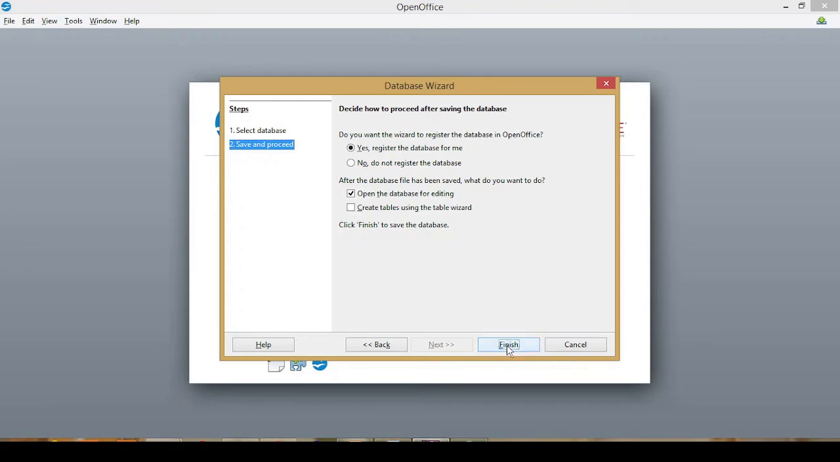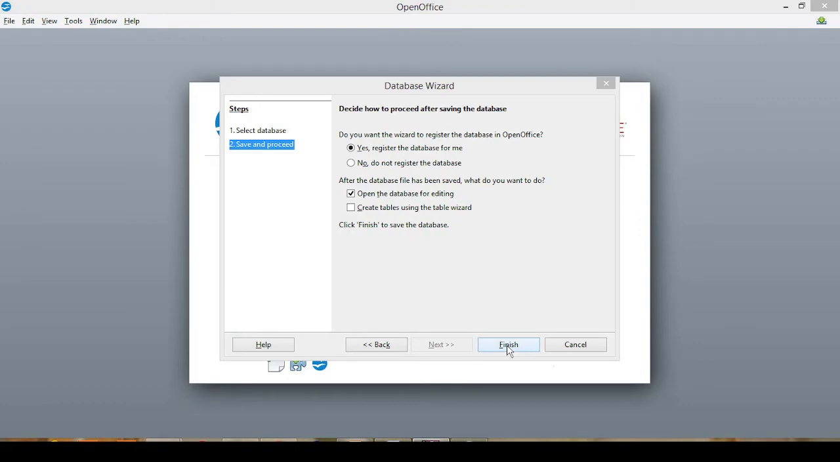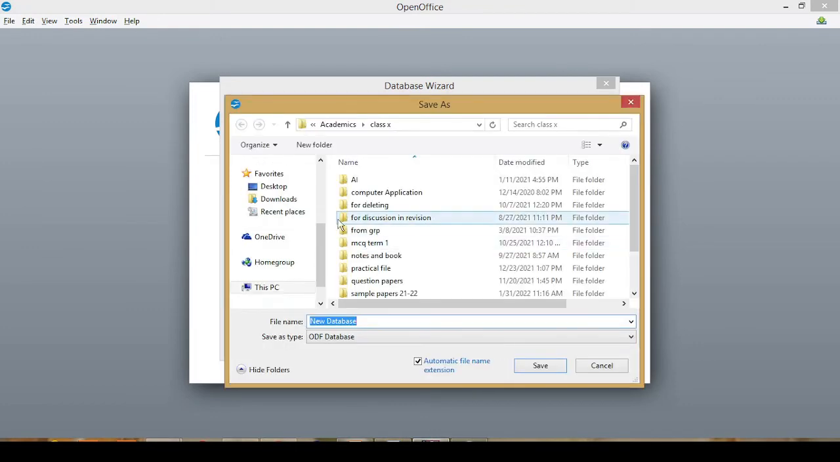Now you have to save your database. Wherever you want to save, you can save it. I'll save it here only, and let me give it a name as class 10th batch 22. Okay, and then click on Save.